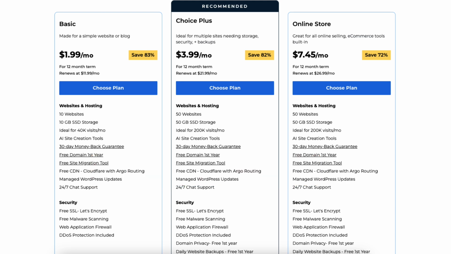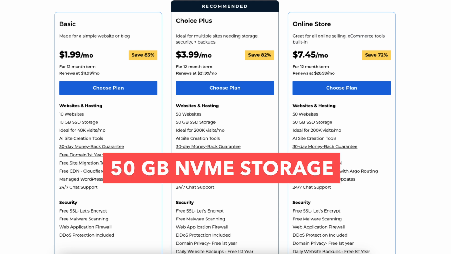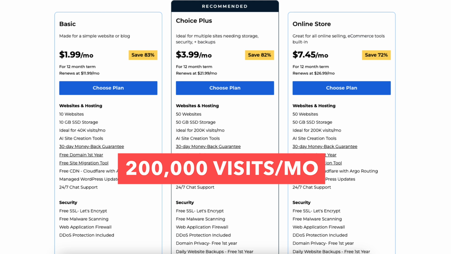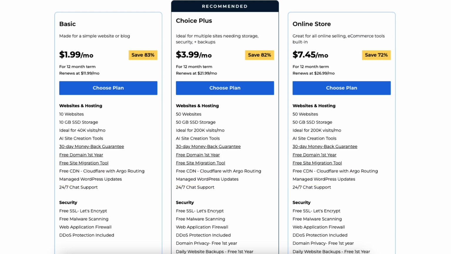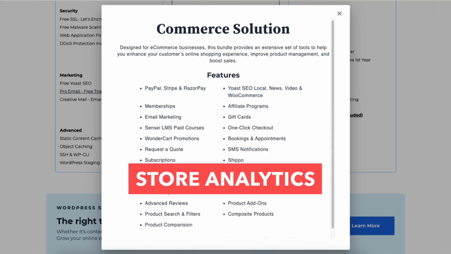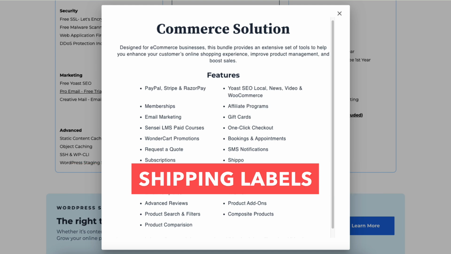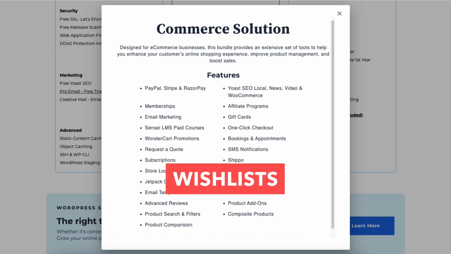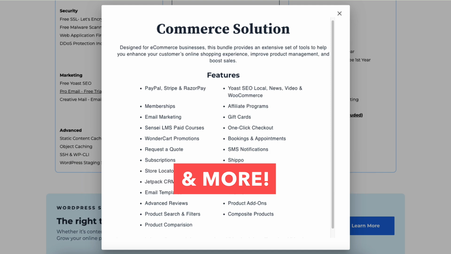The Online Store plan comes with 50 websites, 50 gigabytes NVMe storage, 500 concurrent visitors, and is ideal for 200,000 website visits per month. Automated real-time backups with Jetpack, and WooCommerce auto install. This plan is good if you're going to have an online store, as it comes with a bunch of extras like store analytics, secure online payments, bookings and appointments, shipping labels, product search and filtering, gift card creation, wish list, customer account customization, sales and promotions builder by WonderCart, and more.